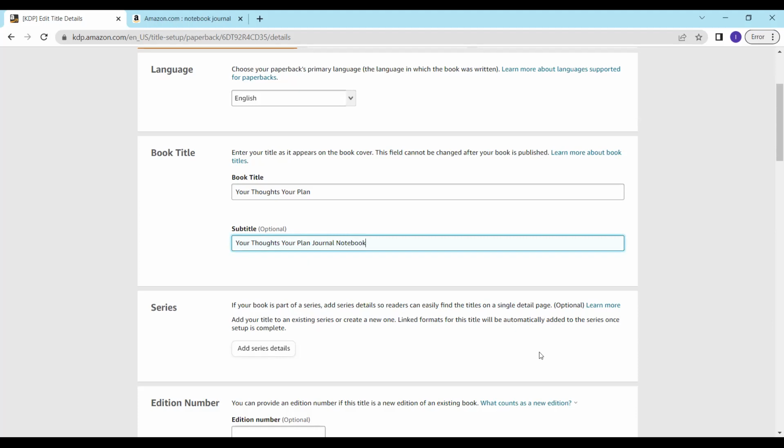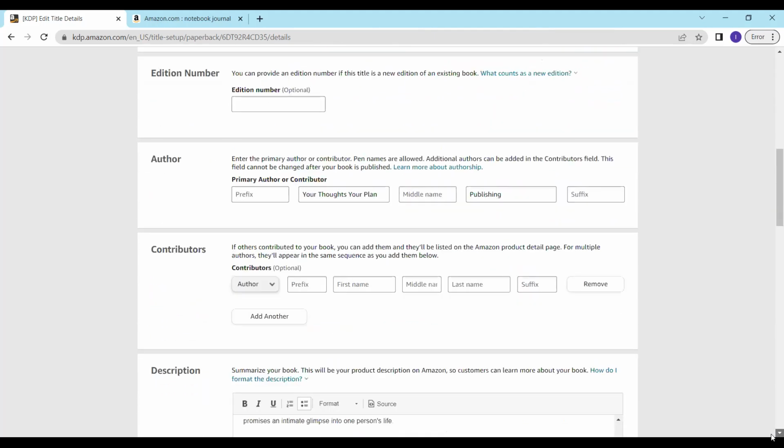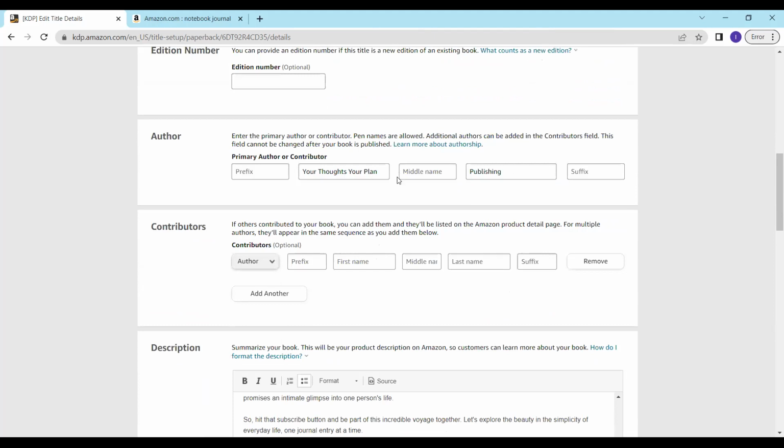And guys, if you have a series number, use your series here by adding it, and then you are going to use your series. If you don't have a series, just leave it like this. The edition number is also not necessary. If you want to put one, it's okay. If you don't, it's okay.